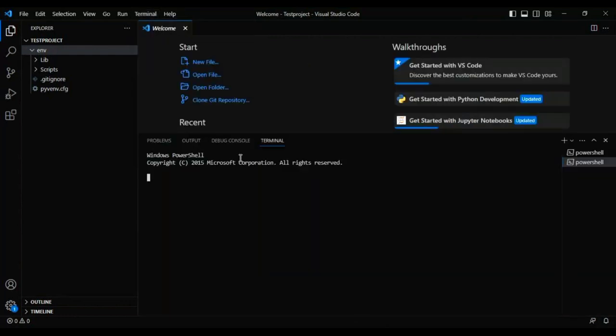And here you can see I've just opened my terminal. Now I'm going to enable it. This is the command to enable the virtual environment: env/script/activate. So now my virtual environment is enabled.